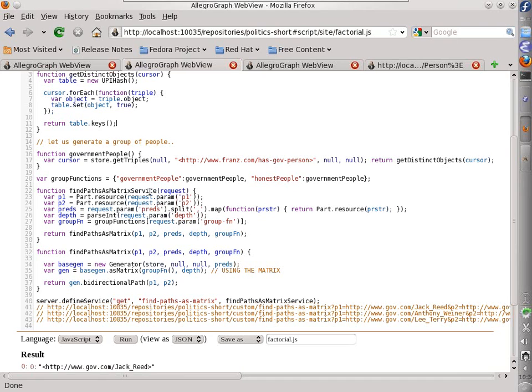And then in the service, I get the person 1 and the person 2, the people that I want to find a link between. Here is how you split the predicates up into separate predicates. Then you get the depth, and then you choose the function that you want to apply here. And then finally you say return find paths as matrix between the person 1 and 2 given a group of predicates, depth, and function. Here we do the magic that I talked about to make the special data structure.